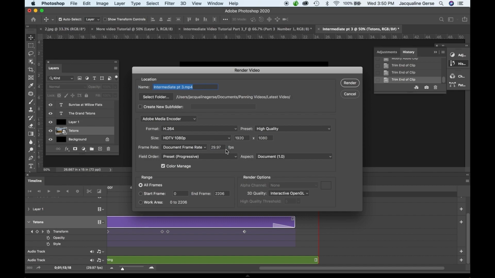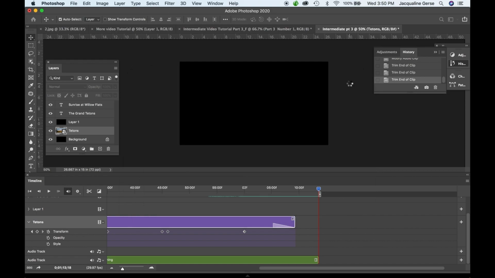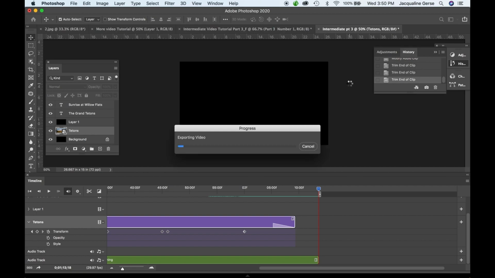Now we're ready to hit render. So it's going to do its thing. It's going to take a few minutes. We're going to be looking at this progress bar for a short amount of time. It may just be 5 minutes, it may be 10 or 15. It depends what you have in your video that you're exporting. So you don't have to sit here and watch the progress bar go across.